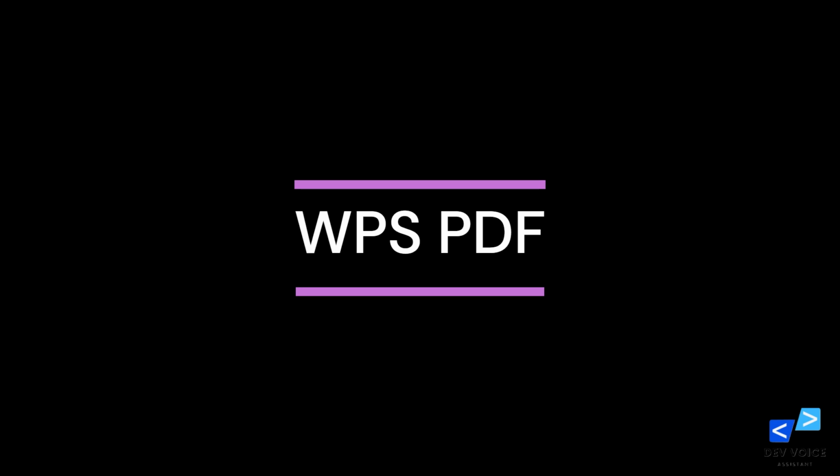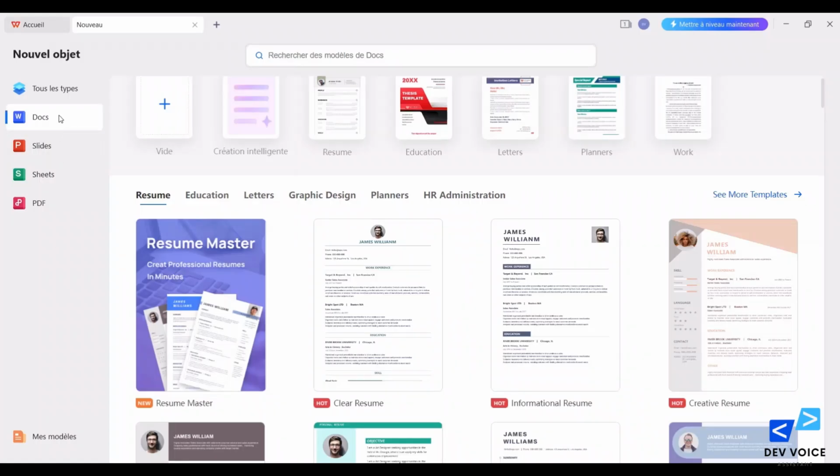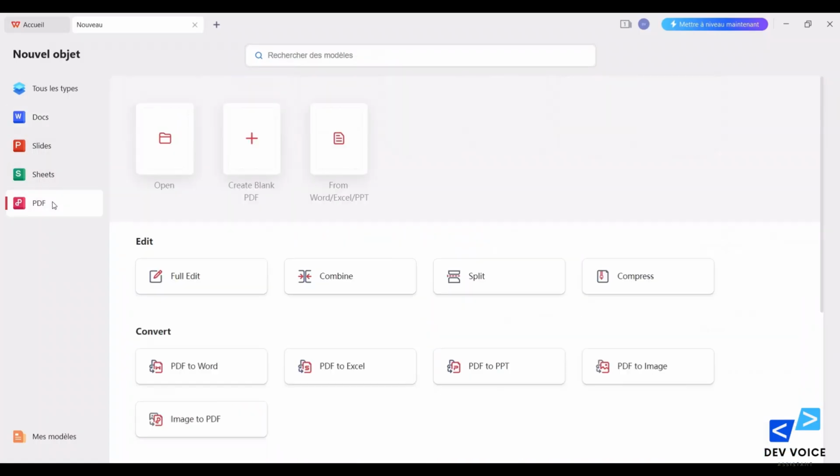And here's something you don't get with a lot of free Office suites: WPS also includes a built-in PDF editor. You can view, edit, and even convert PDFs to Word or Excel files, all within the same software.